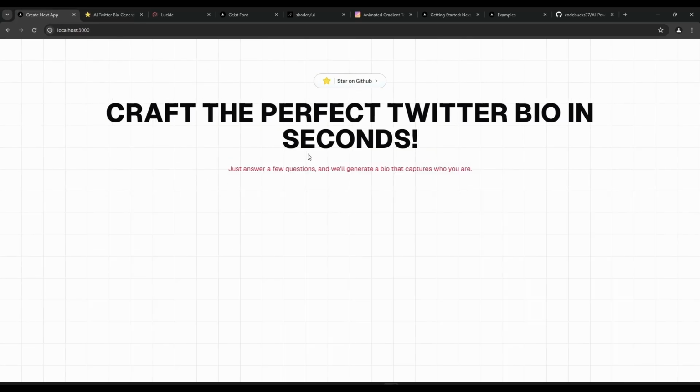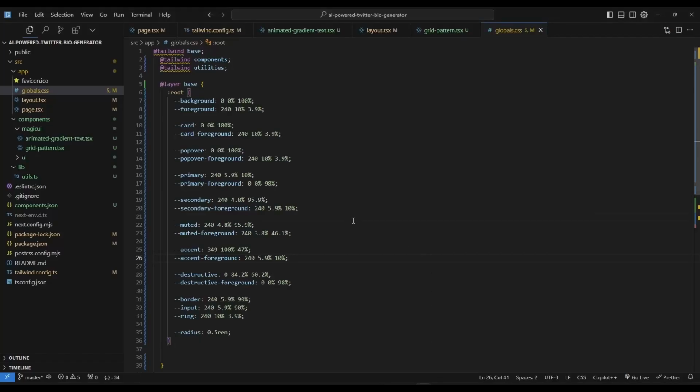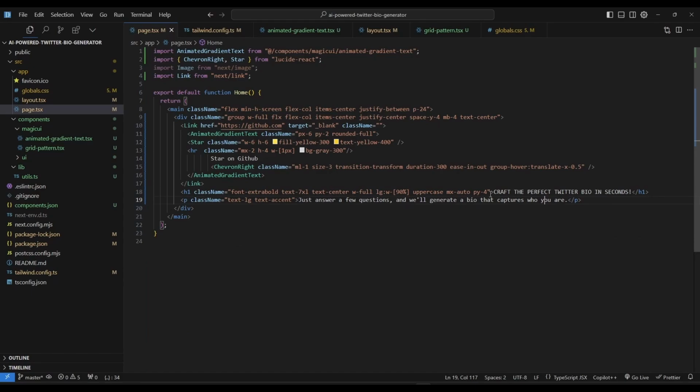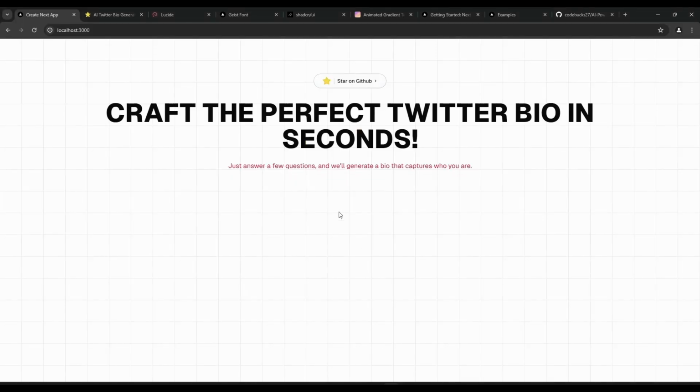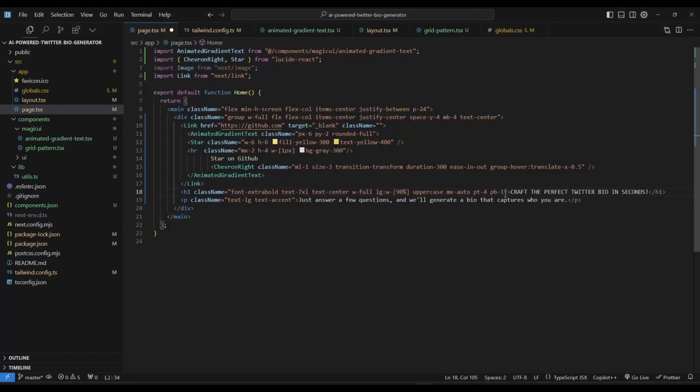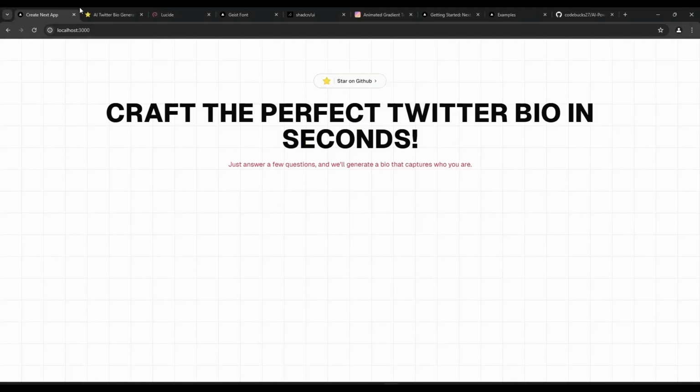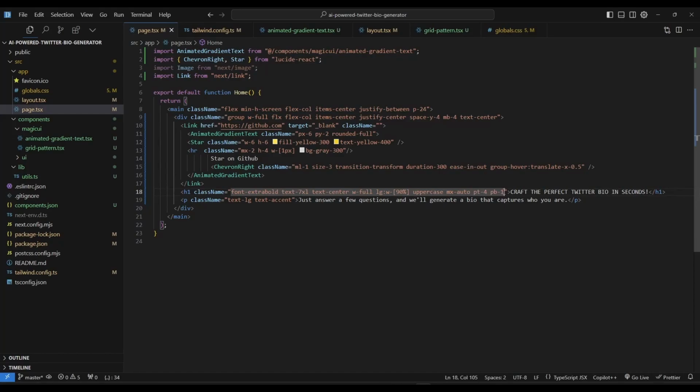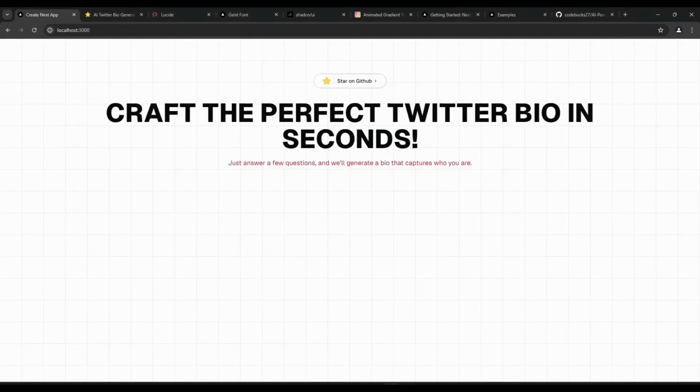Now as you see, we have a lot more space right here, so let's change it. Instead of this py, let's use pt-4 and pb-2. Let's change it to 1. Let's keep it to 0. Now it looks much better.